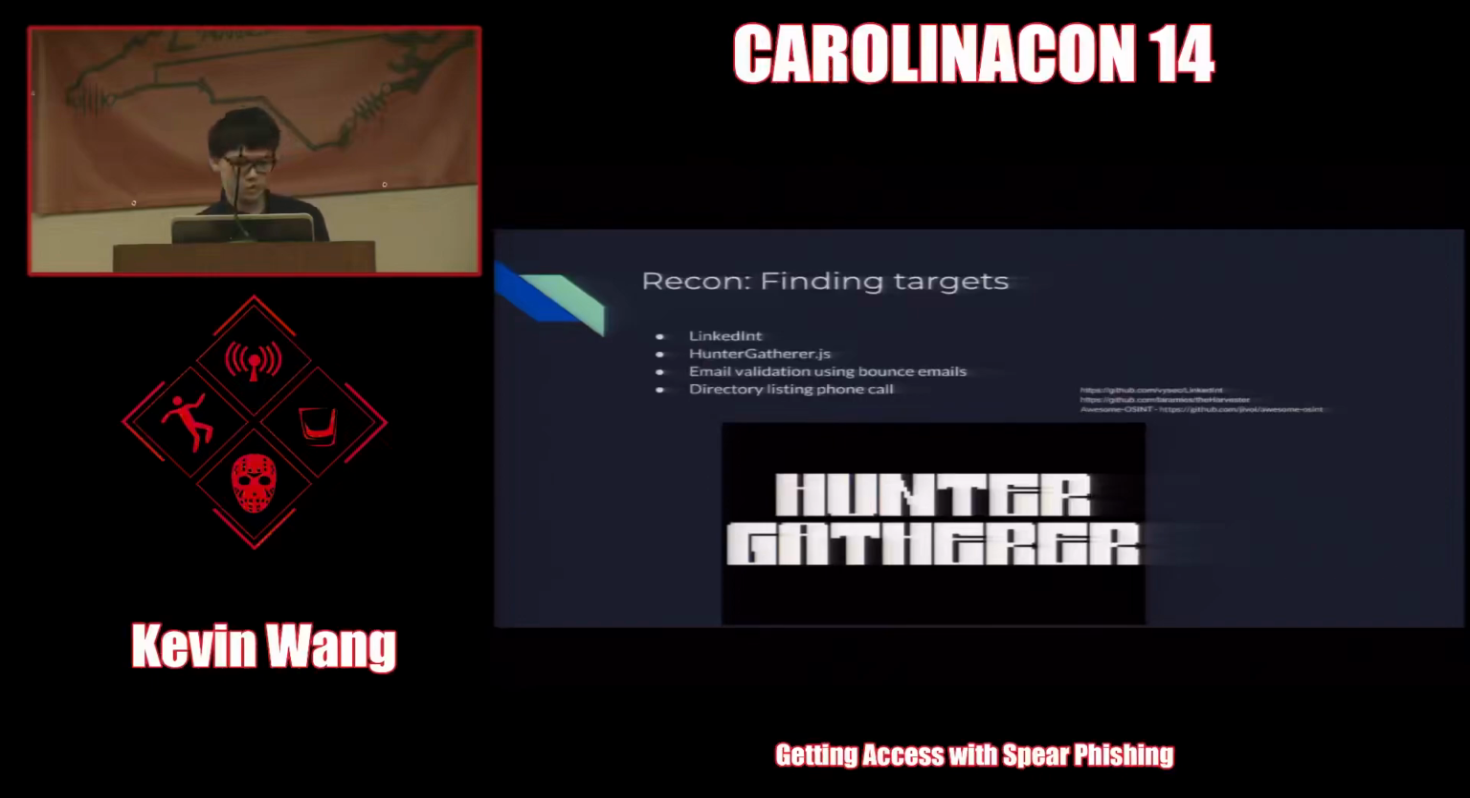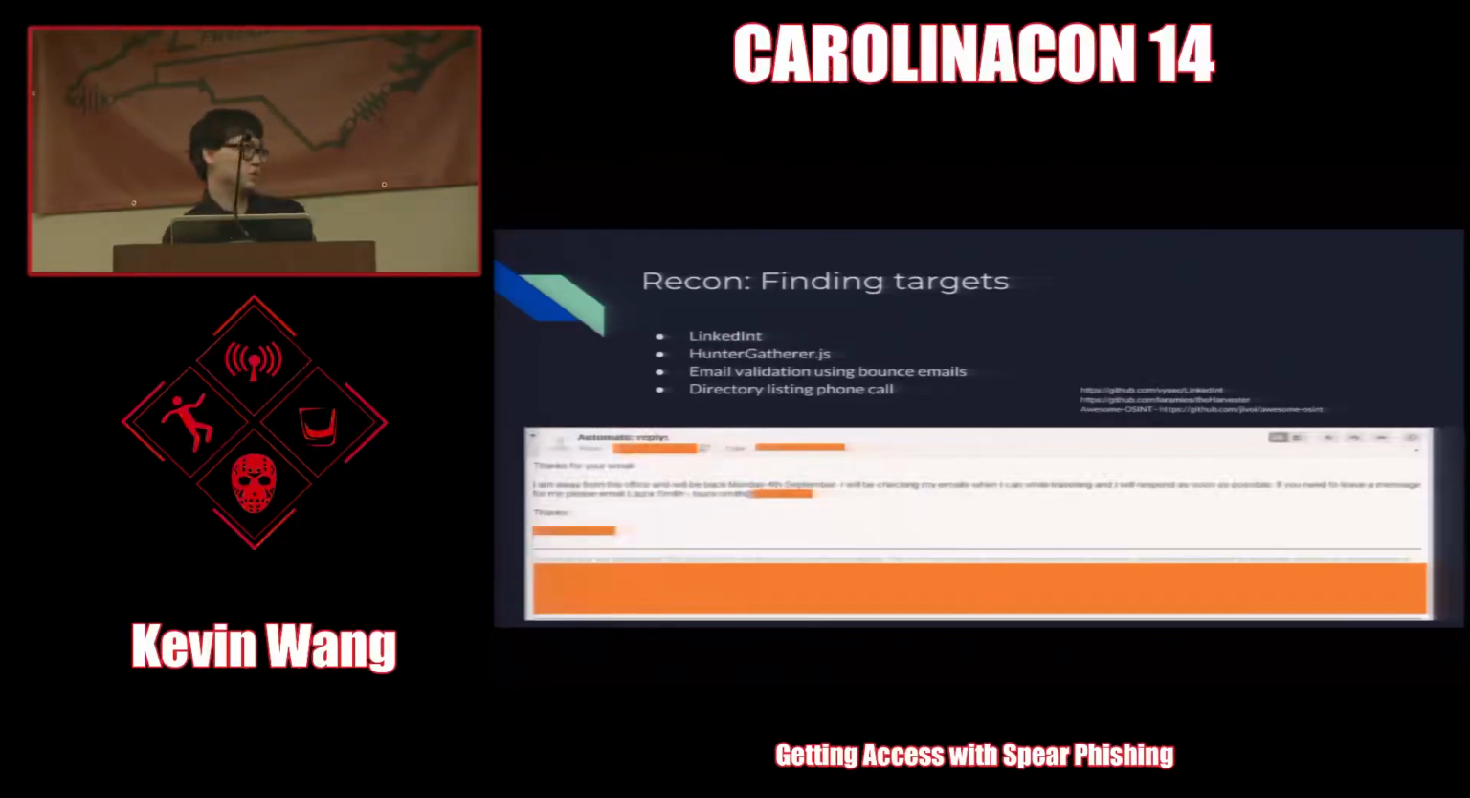Another lesser known method is directory calling. If you call one of their employee locations after 5 when the receptionist leaves, you can press 1 to dial whoever you want. And in some less secure environments, you can press 1 to get a directory listing. So you could get information from there.